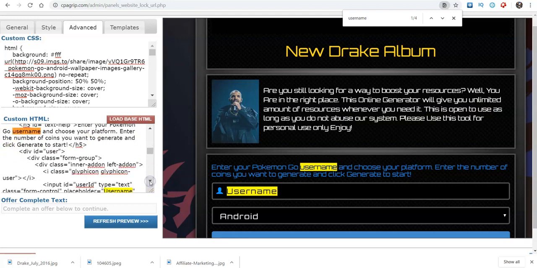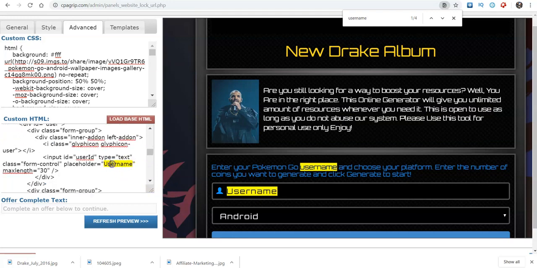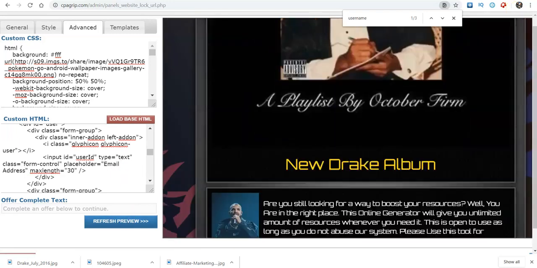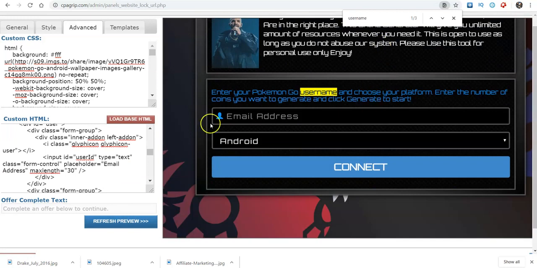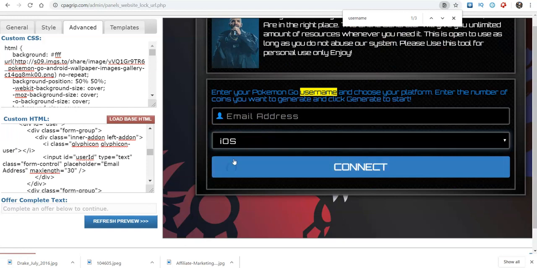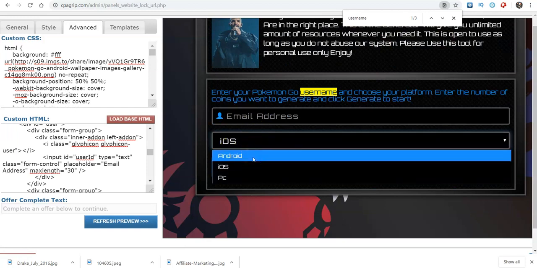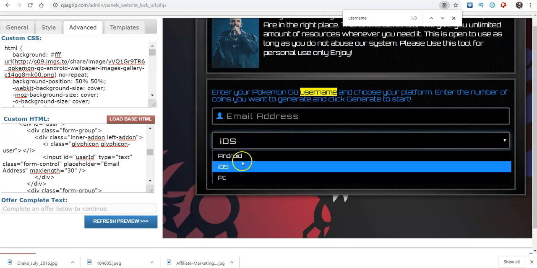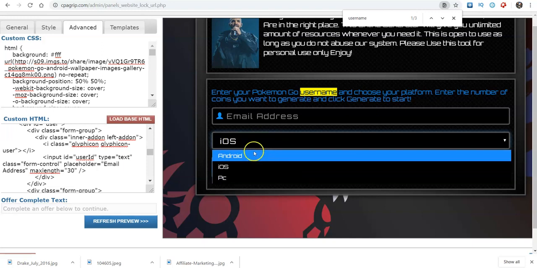So let me go down here a little more. Boom. So you could change this placeholder from username to phone number or email. You could just say email address, right? Or whatever you want it to be. It just depends on what you're promoting and how you're doing it. So now it says email address, right? You can go here from Android, iOS. You could change this depending on what it is that you're doing. You may not want this to say this. You may want it to say something else.